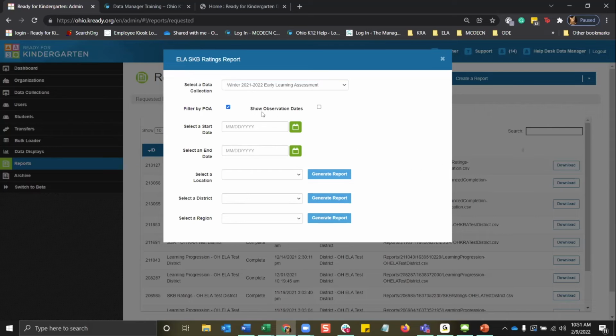The next one is show observation dates. When you select this by checking this box, it's going to add an additional column. So it will show you when the teacher put in any information for the observations for the students. So you want to select your start and end date.